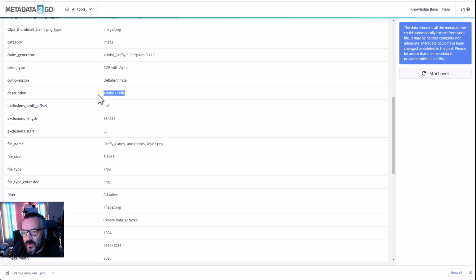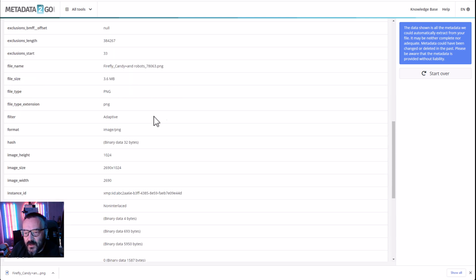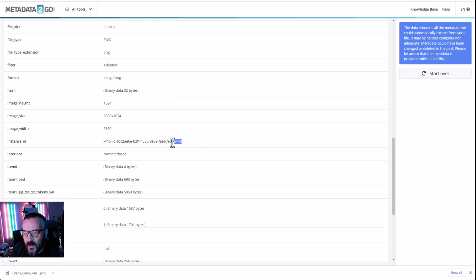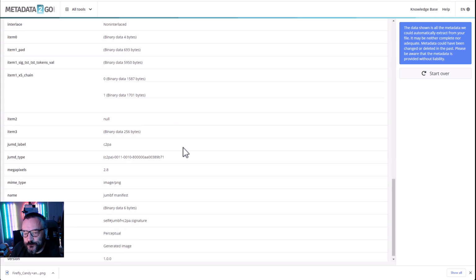Okay, so let's go next. We have right here the description, Adobe Firefly. File name, it was created. And we also have the instance ID. This is probably related to the generator ID, so it can be tracked directly to the image, which is actually very good for the future when going into commercialized work. We'll see how it works, but you can trace to the originator, owner, who, when it was generated.